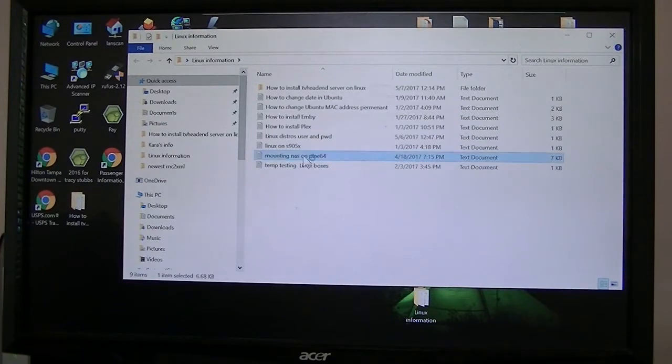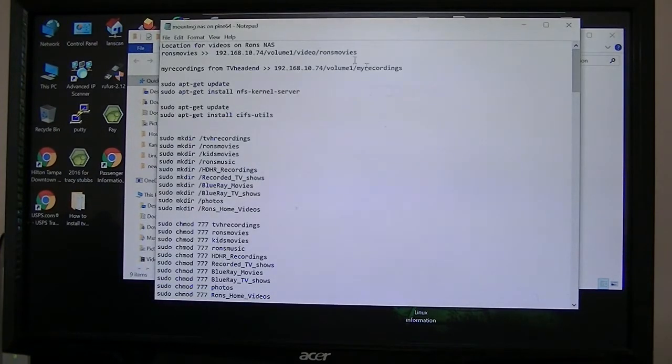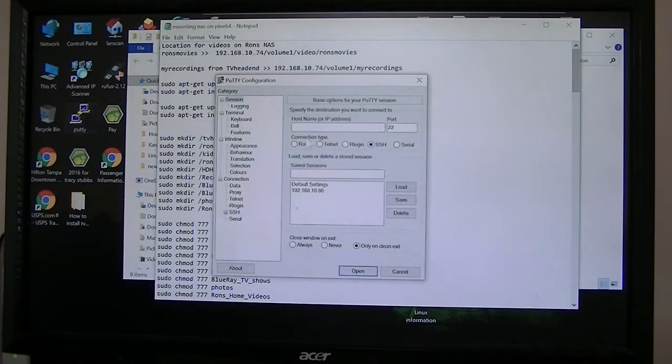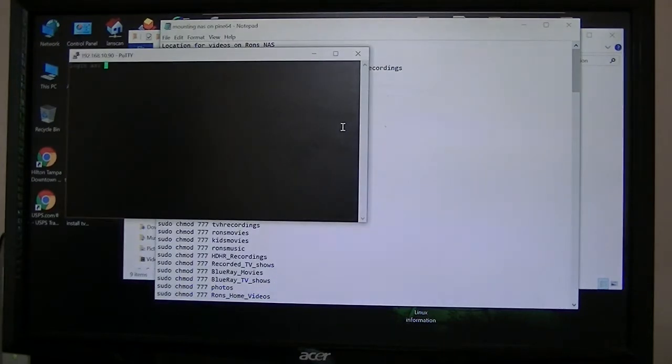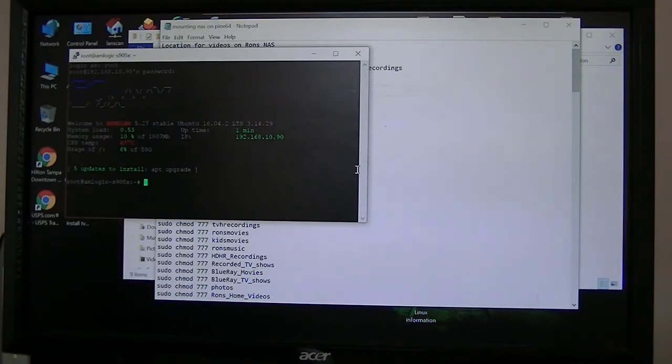But first thing we need to do is be able to mount our drives. I'm using external drives, my NASs, and we have to mount those on that $40 box. So we're going to do that using PuTTY. Now, my IP address is 90, and I log in as root, and I put my password. Okay, oh, 5 updates to install. Anyway, I'll do that in a minute.